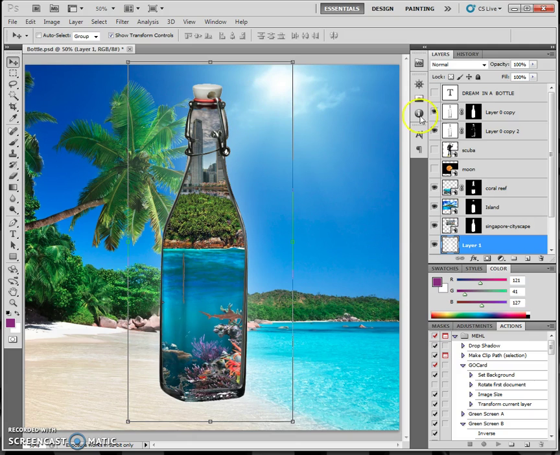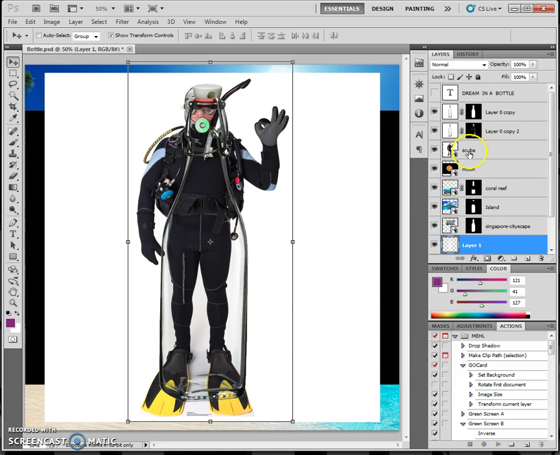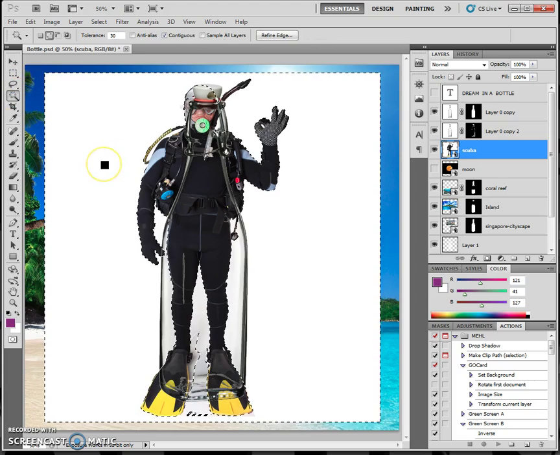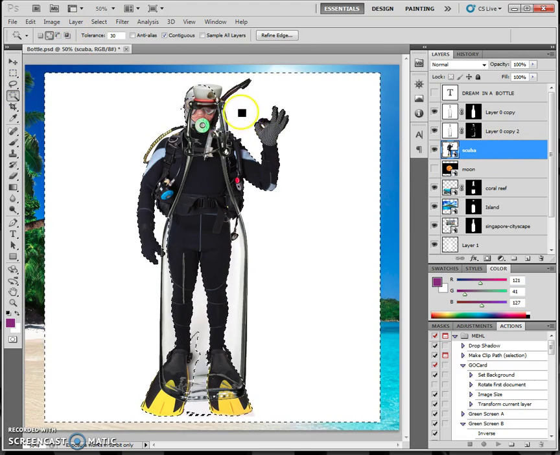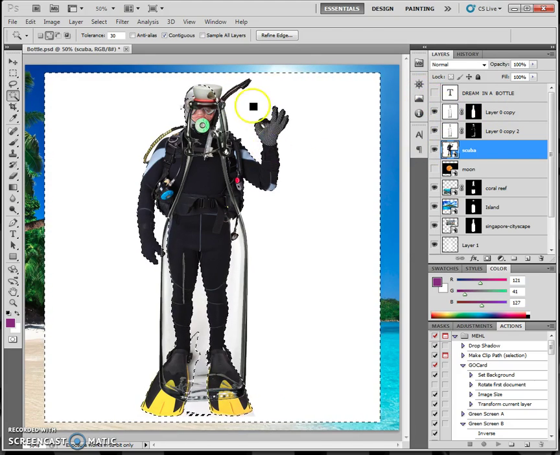The very last thing I need to do is bring in my two extra objects, my scuba diver and my moon. So let's do the scuba diver first. Turn the moon off again. Again, I'm going to use my magic wand tool. I'm going to click on the white background, but that is selecting more than what I actually expected in here. So we're going to click, actually no, I gotta turn the bottle off. That's actually pretty good. It's got most things.